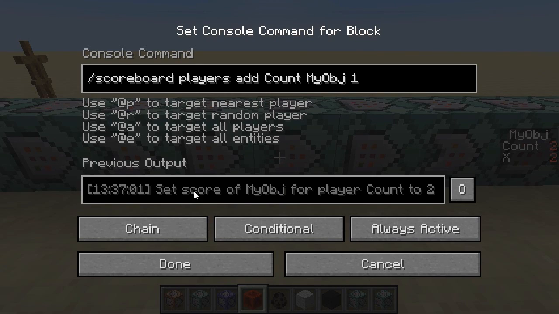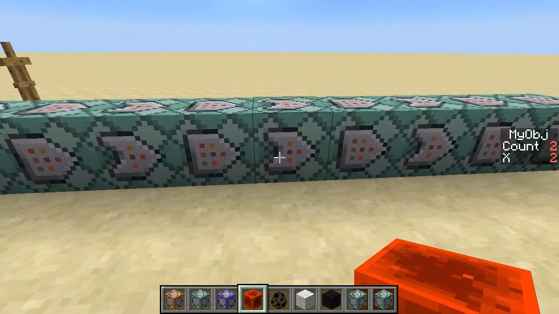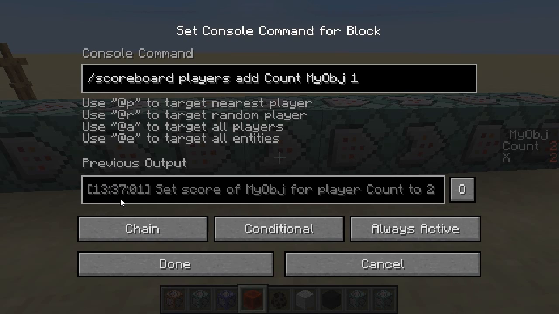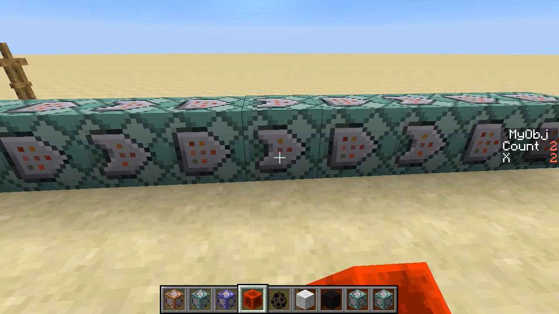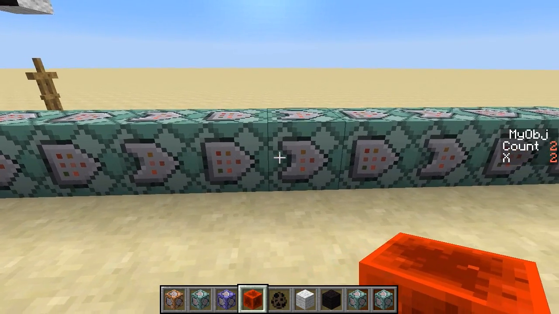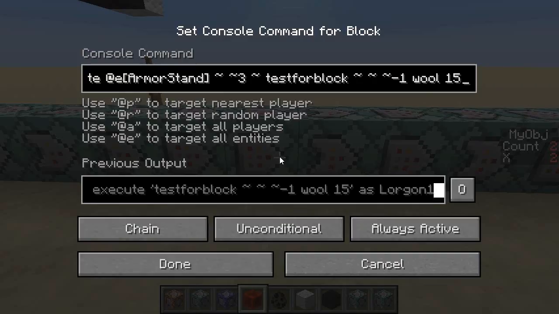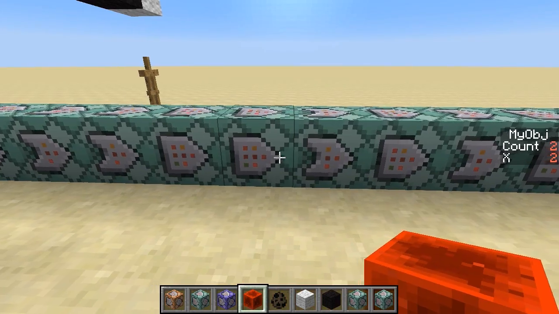And I see this one, for example, says set score of my objective for player count to 2. And this one also says set score of my objective player count 2. That one says at 1335, and that one says at 1337. So as a side note, this is something interesting. It's only when commands are run and only when certain commands are run do they ever populate this previous output. And so it's important to look at the timestamps to figure things out. This one is a few minutes old already, whereas this one actually ran recently. So I think this condition did turn out to be true, but this condition was actually false, and it was sometime a while back that we actually got output there that was true.